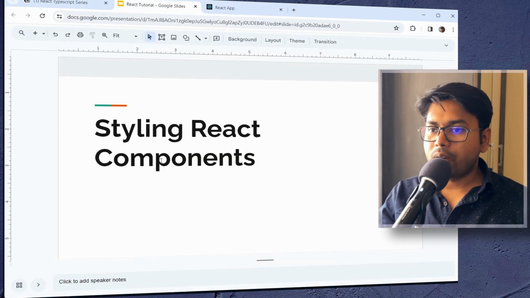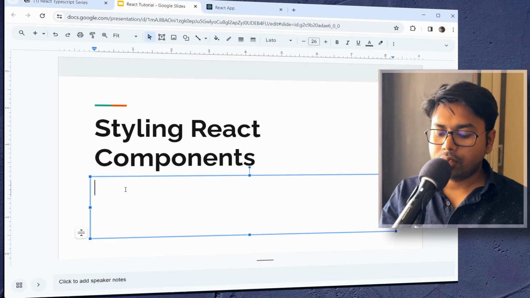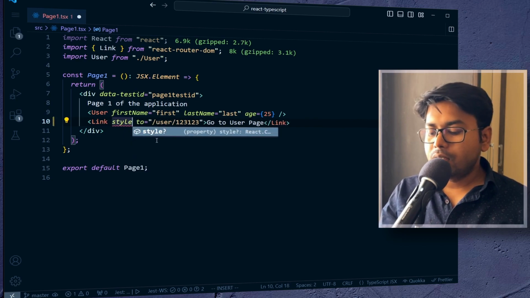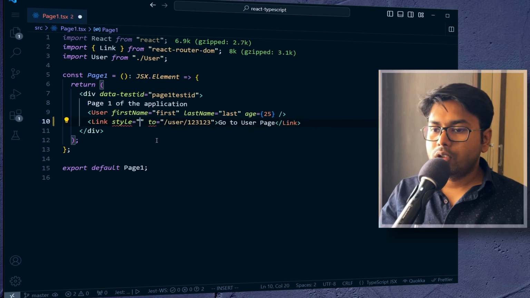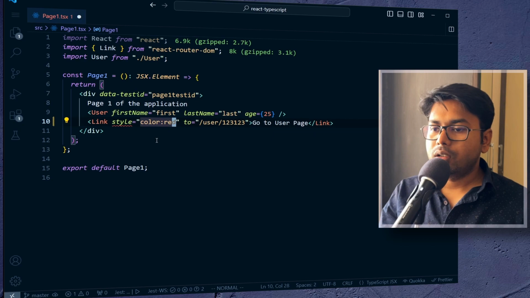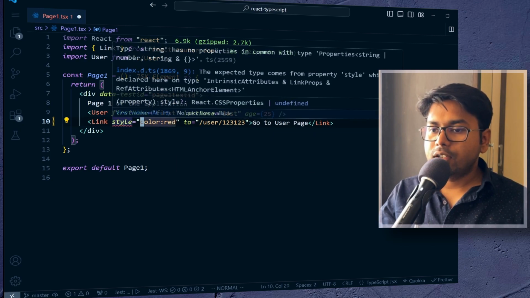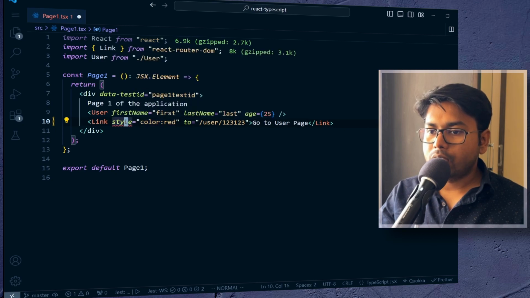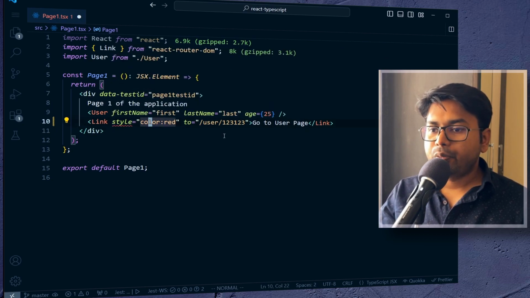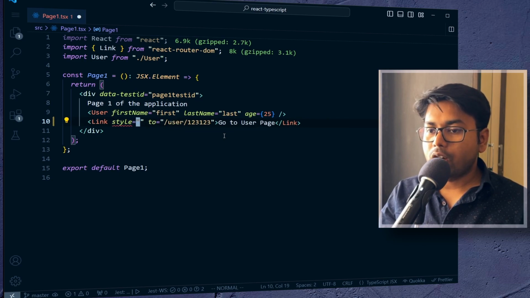So first, let's talk about inline styling. In HTML, if you want to add some styles, you can write style equals to some style, like color red, something like that, but that will not work in React. You can definitely see that there's an error: style cannot be a string. So in React, this style property will accept objects only.